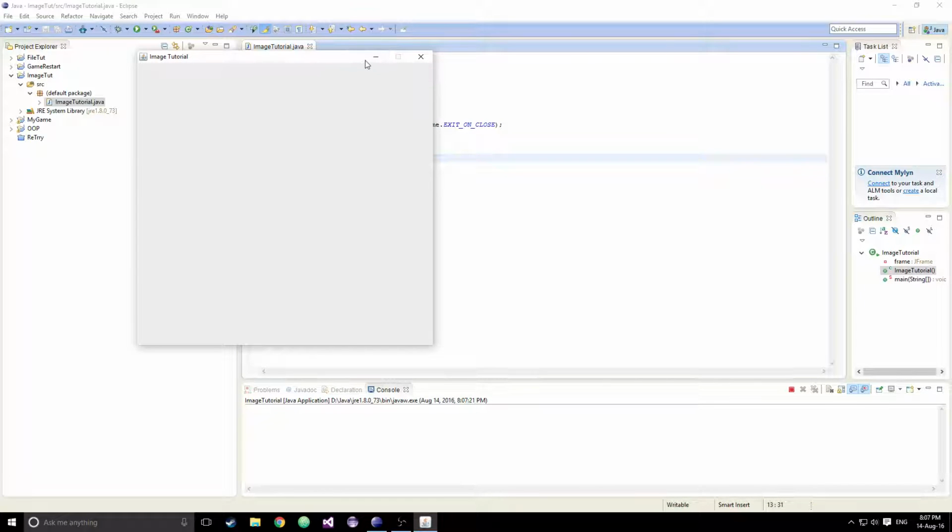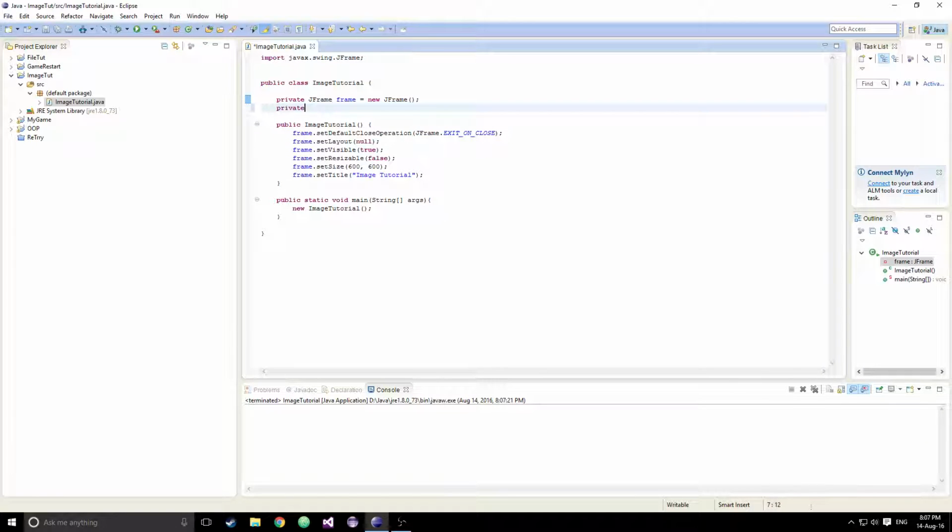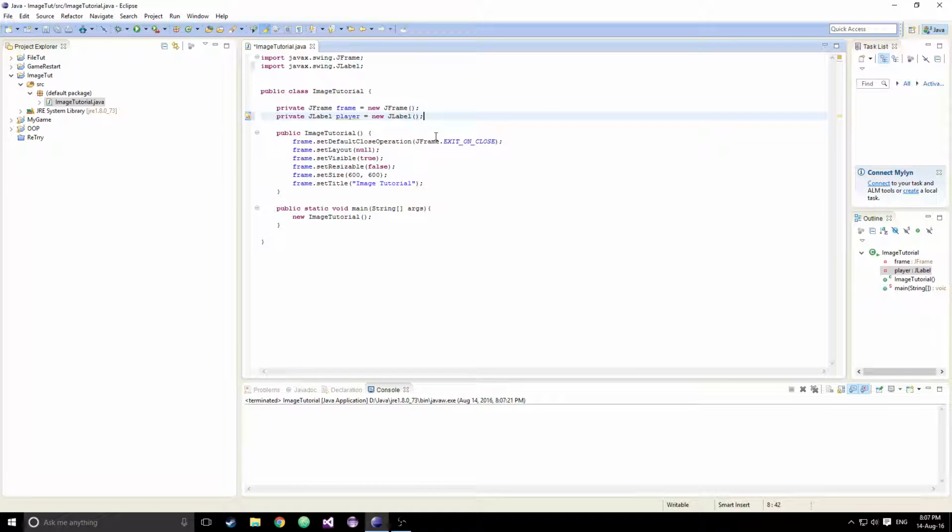Okay, that's pretty good. And the next thing that we want to do is create a JLabel. So we can go private JLabel, how about we just call it player, equal to a new JLabel. And then we will import from JLabel. The reason we want to create a JLabel is because an image can be passed into a JLabel. So it's the easiest thing to do.